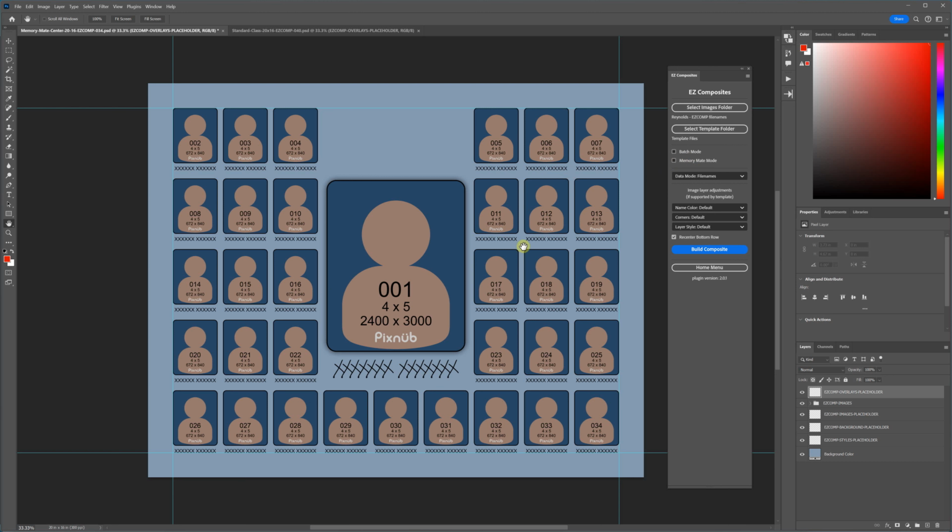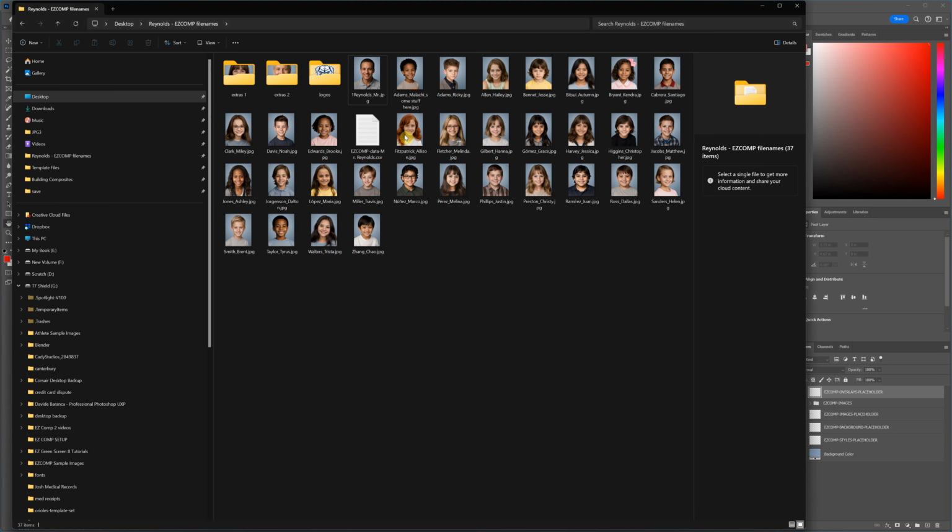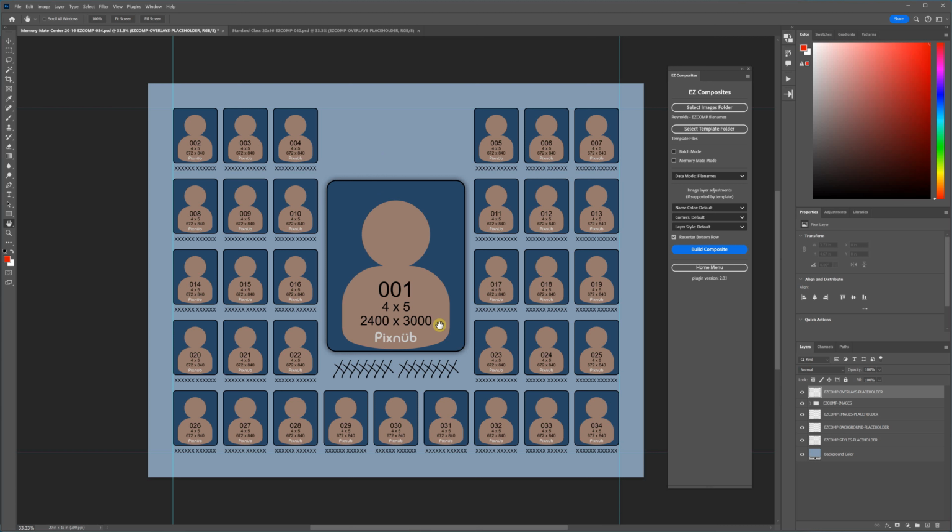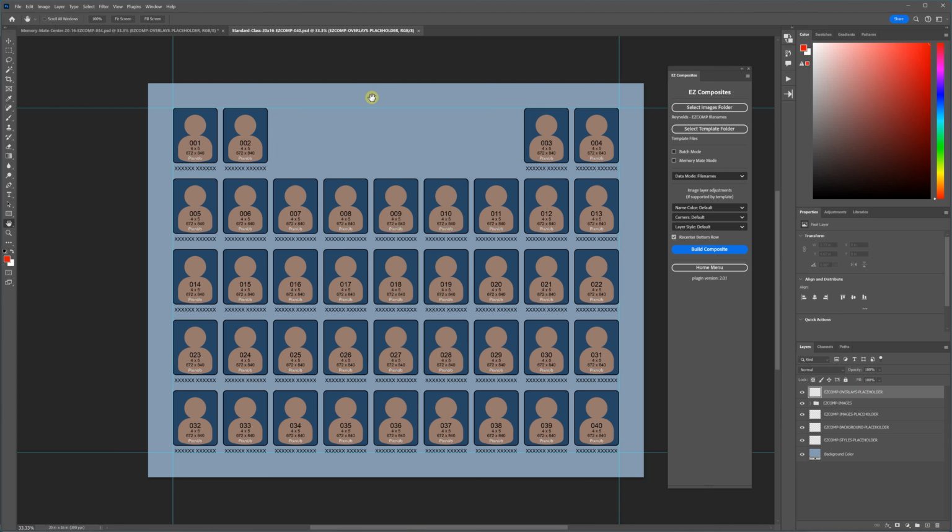But what memory mate mode is going to do, it's going to take each of the images from your folder, and then it's going to put each of those into slot 1 and save a copy for each one with slot 1, so that way each student can be in the featured slot. Now, it doesn't matter what template you use, it will still run if you're in memory mate mode. However, if you're running, for example, the standard template here, it's going to put each of those images in slot 1, which is just this first slot in the upper left-hand corner, which, I don't know, you may want that, but that's not really a memory mate.